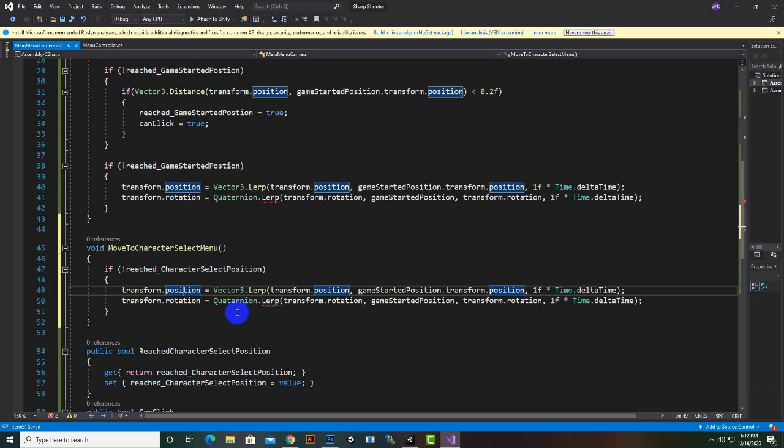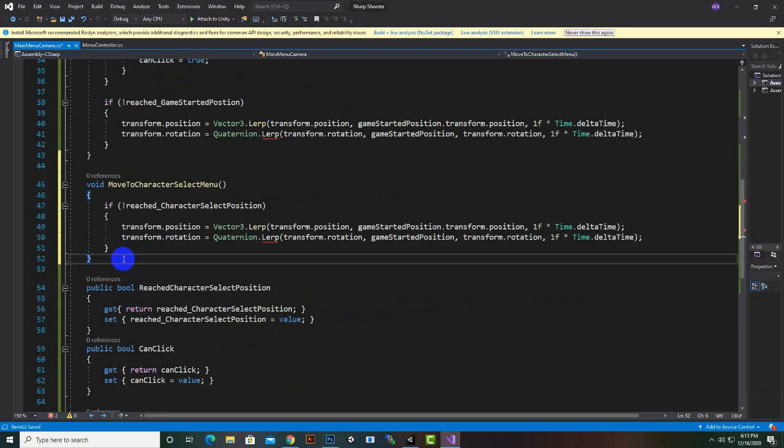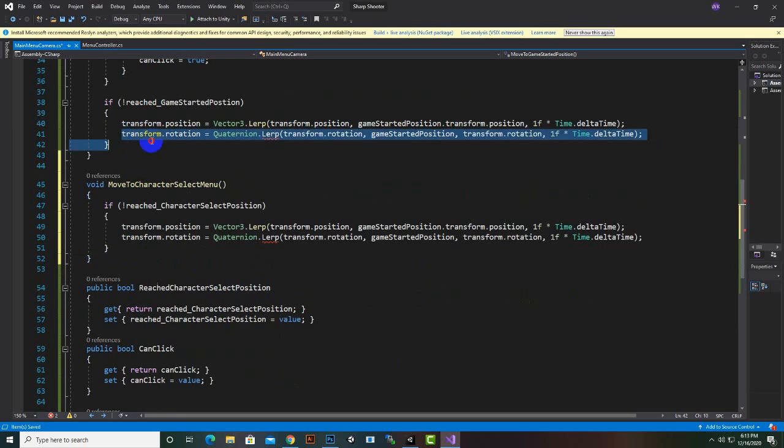Then we will say transform dot position vector 3 dot lerp, and everything will be same, okay. And here we will add the similar thing as well. Transform dot rotation comma 1f multiplied by time dot delta time. So I don't know why this error is coming, but later on we will fix that. And actually sometimes what happens is that if we type this line again, the error will go away. So I'm thinking this is that type of error.